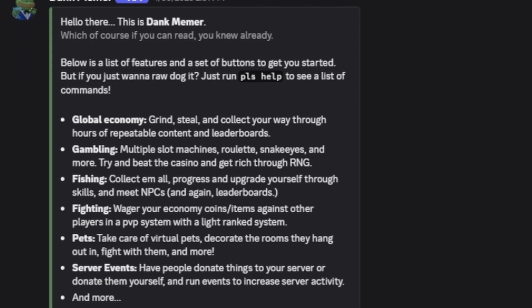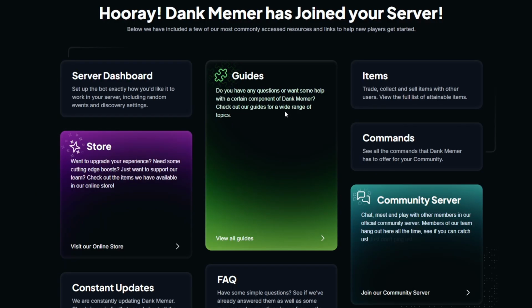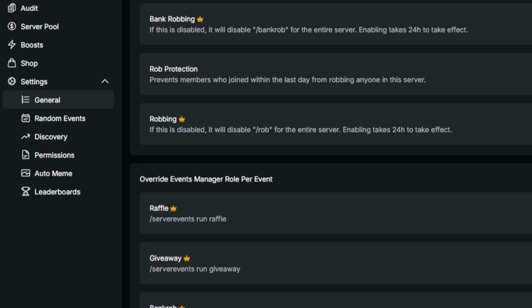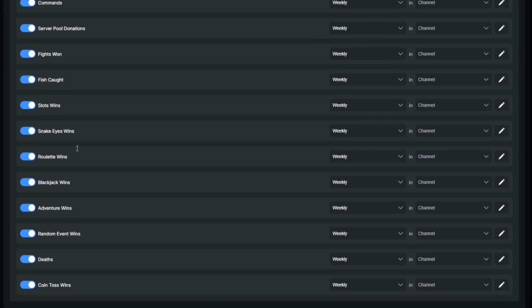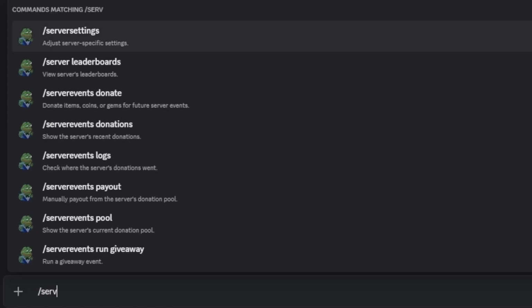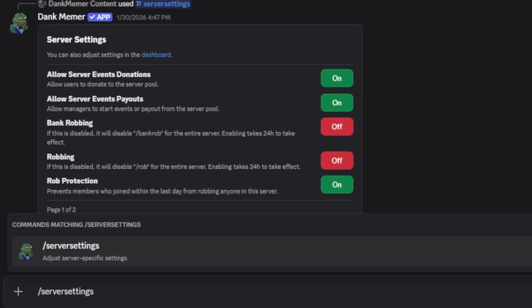Once completed, you'll see a message in your server and on the site confirming Dank Memer has joined your community, as well as links to guides, what commands to use, items in the game, and very importantly, the dashboard, where you can set up permissions and server settings for robbing, roles, events, leaderboards, and more. If you exited the landing page and are already back in your server, type in /server settings and click the dashboard link at the top of the embed.